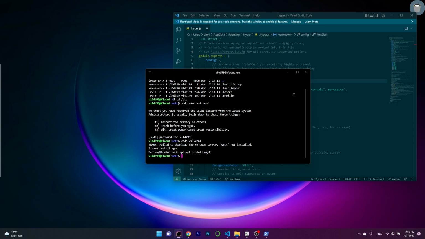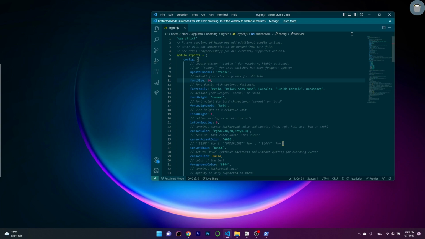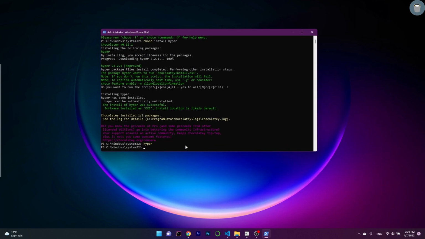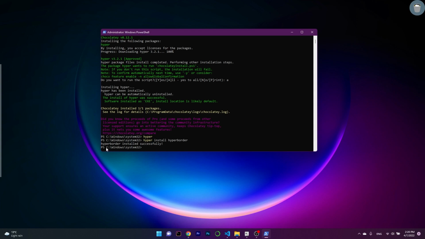Next, we will close Hyper, and now we need to install some plugins for it. We can leave the Hyper configuration open, and we will go back to Windows PowerShell. Now we will type in hyper i or hyper install, it's up to you. hyper i hyperborder. Okay, now we wait for it to finish. We should see hyperborder installed successfully.